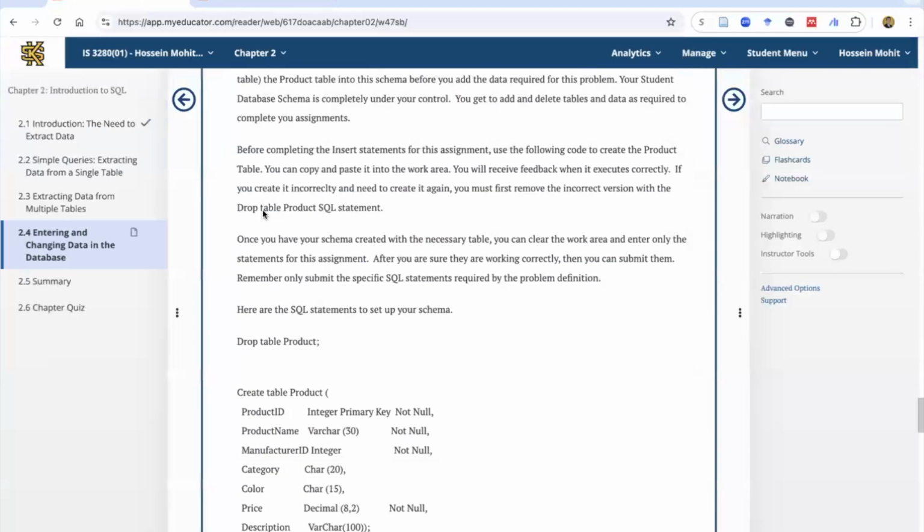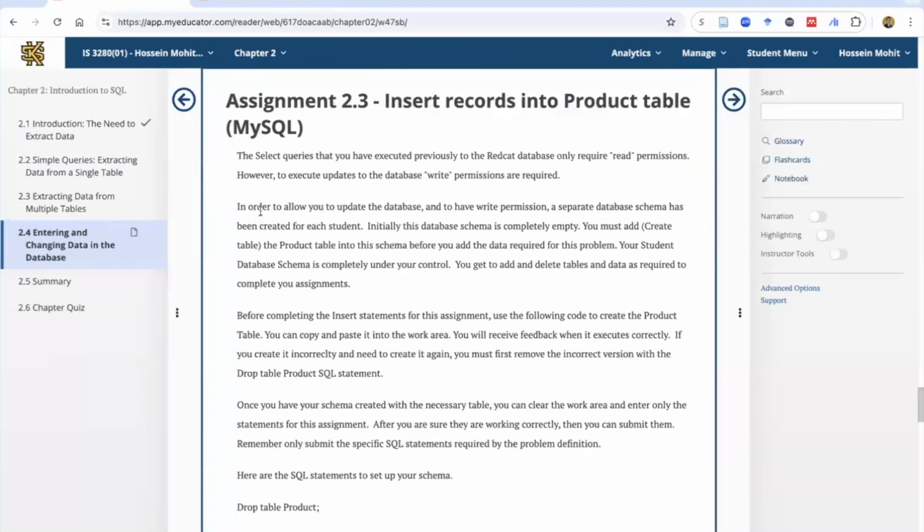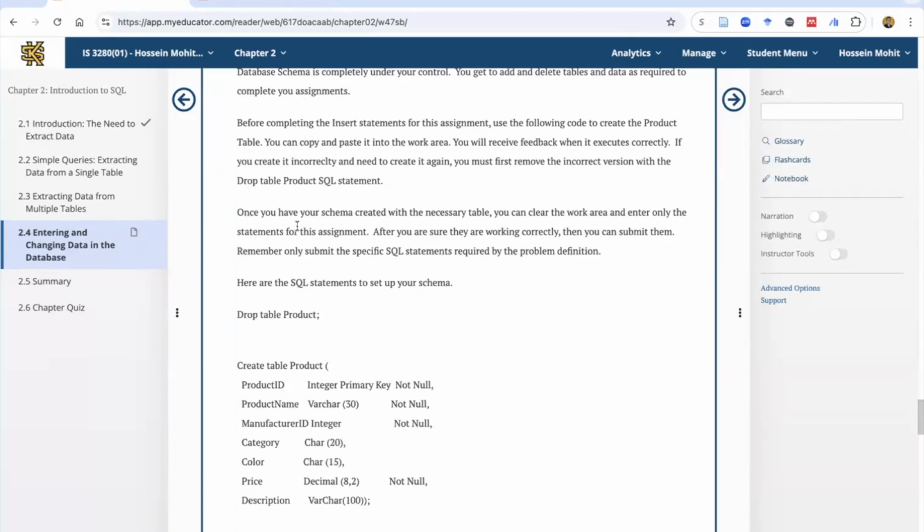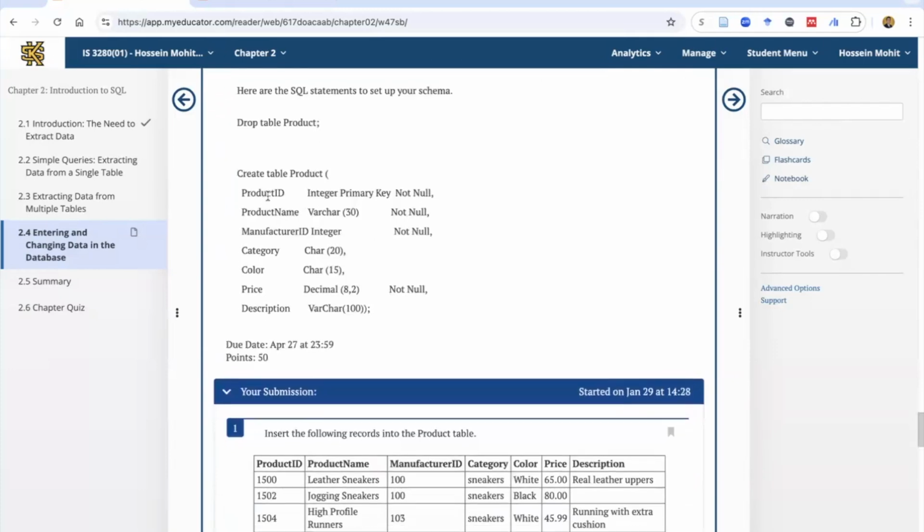So since we are going to work on a new table, if you read this part completely, I will also make sure to post the announcement for it. You have to first create a table, and the table name is product. Okay, we'll talk about this later. Technically here we are creating a new table, and the first one is product ID, product name, manufacturer ID, category, color, price, description. We are just mentioning this one is the primary key. We'll talk about this later.